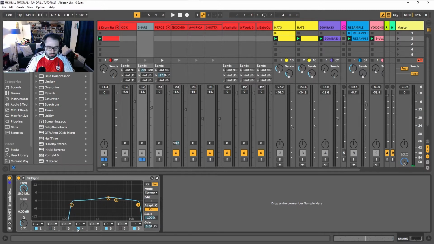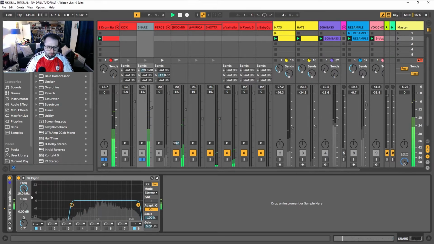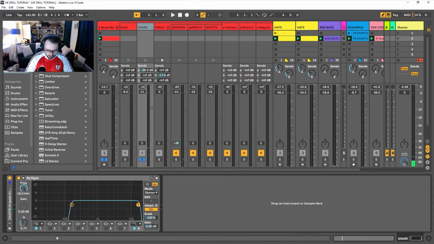So again, you can see I've used my filter or filters to shave off the low frequencies that aren't needed, also the higher frequencies. Second band, what you want to do, you want to add some weight to your snare. Now we cut off a bit of the low end from it because we don't want it to interfere with the kick drum and the bass, but we still want some weight and a meaty presence in the lower end of the snare.